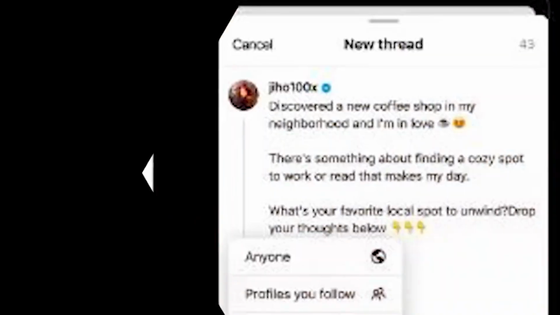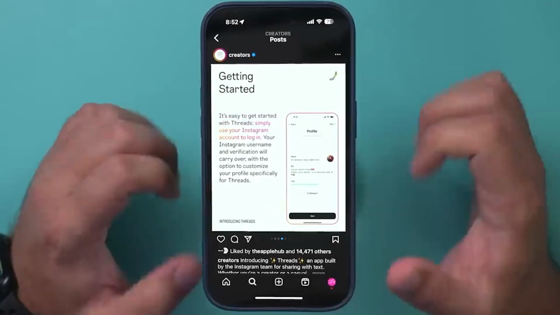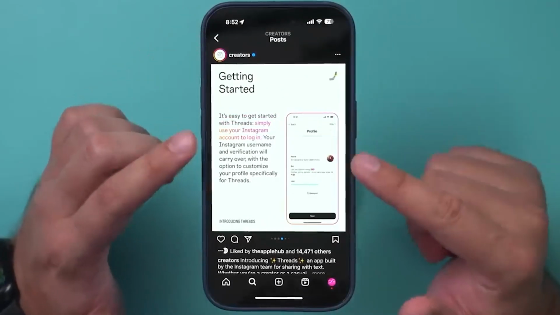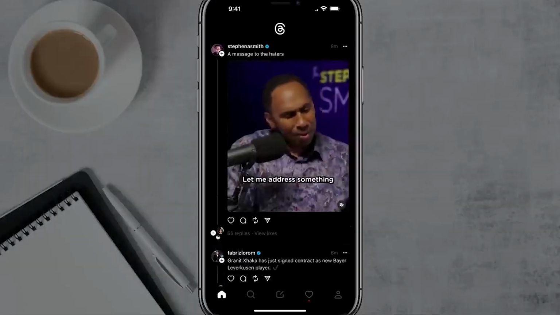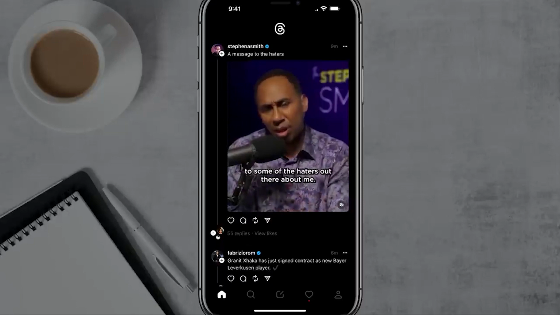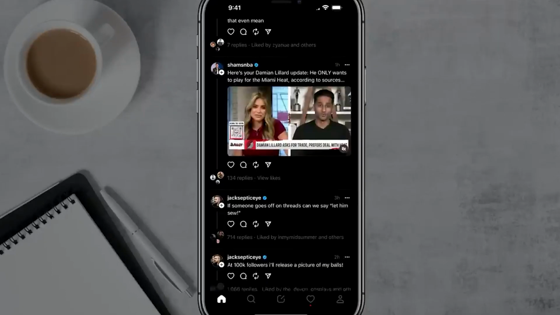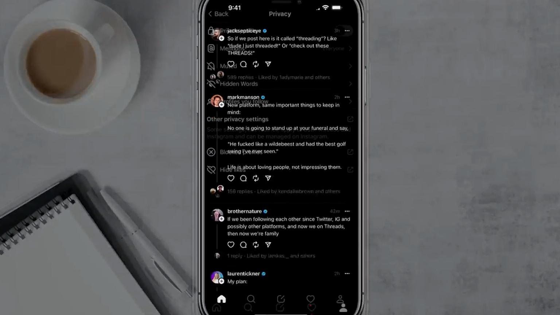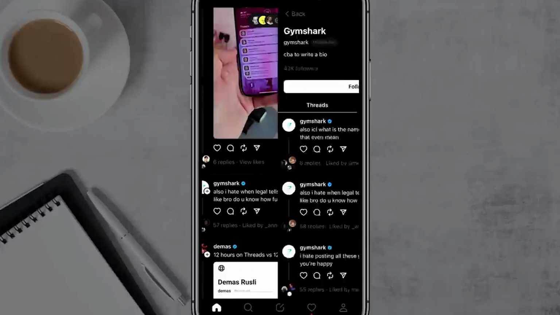Threads is the newest social networking platform by Instagram, which is owned by Meta. Less than 12 hours after its release, the app, which has a close relationship to Instagram, garnered more than 15 million users. However, you could still be unsure about how to use the new platform. In this video, we'll walk you through everything you need to know about Threads and how to make the most out of this amazing tool. So, without further ado, let's get started.